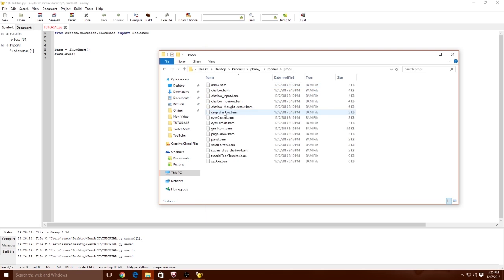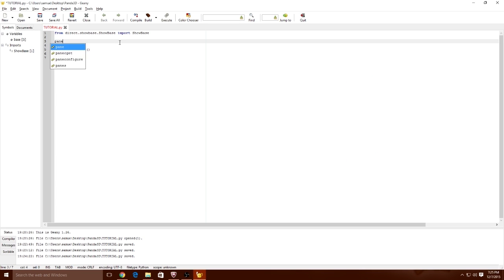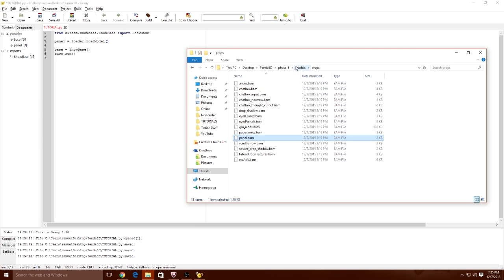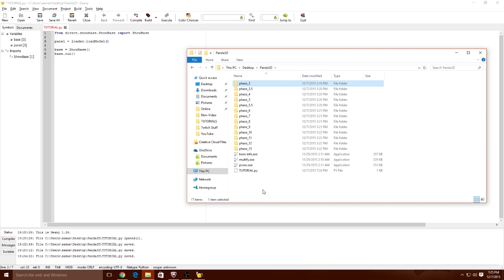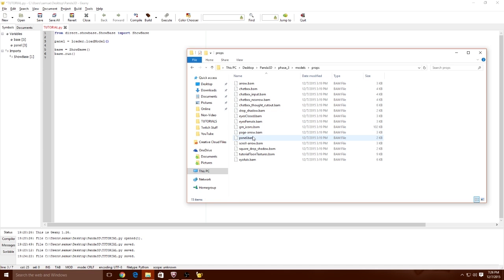Right now we're just going to go into props, and let's pick, I don't know, let's pick panel right here. So what you want to do is make a new variable, call it panel. Panel is equal to loader.loadModel, and this command will load anything that is within the parentheses, as long as the source to the item is correct. So go back to this folder, and go back to phase 3 right here. Starting from here, you go into phase 3, go back to your file, models, props, and panel is right there.